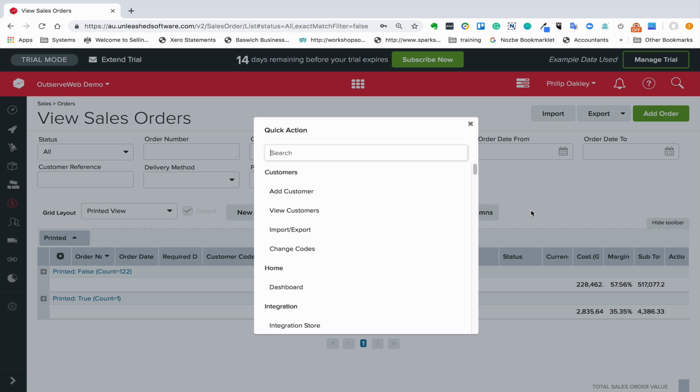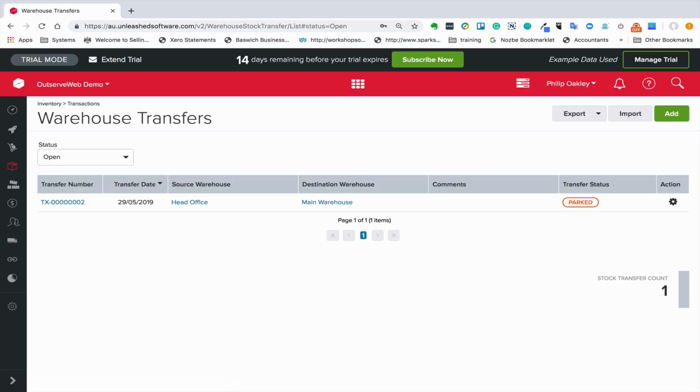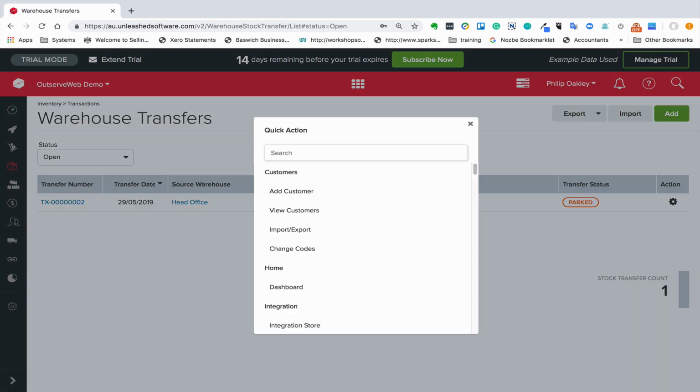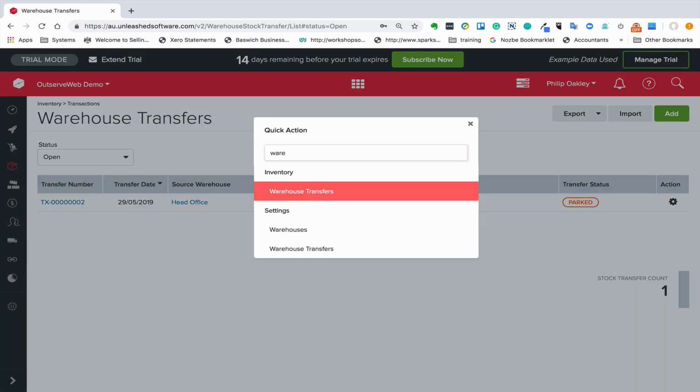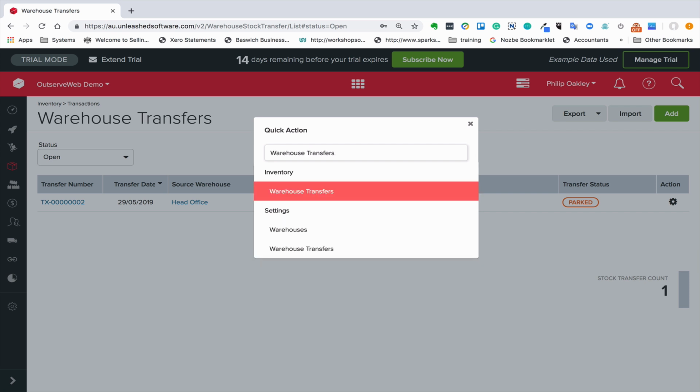Again, just by typing anything on here. So if I wanted to go back to my warehouse transfers, if I just type where and hit return, it'll bring back warehouse transfers. I'll do that a bit slower this time. So again, control full stop brings up the menu. If I start typing, it will actually then go down and find anything that has warehouse in or warehouse transfers, and then I can select it manually.